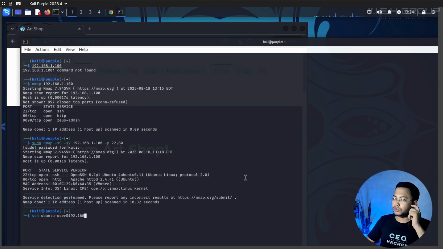So make sure you understand that blue teaming and red teaming are different. Red teaming is basically the offensive field, right? And blue teaming is defensive. So in blue teaming, you can ask for the credentials from the administrators. In my case, the IP is 192.168.1.100, right? So this is how you can log in with SSH.